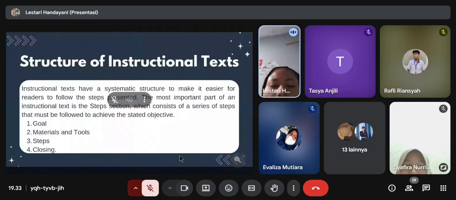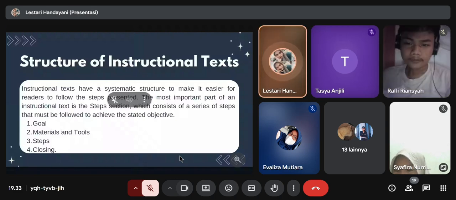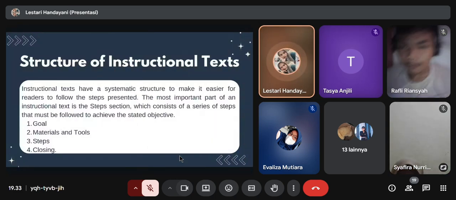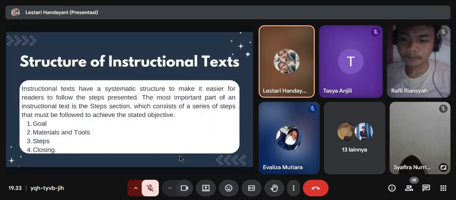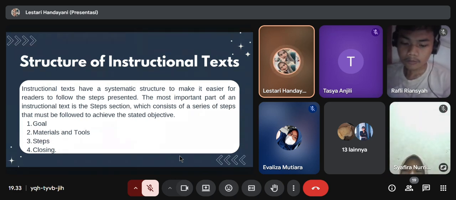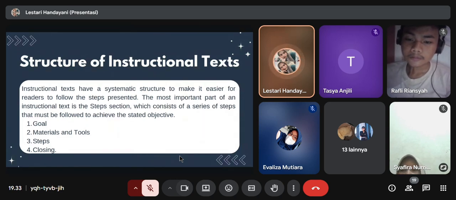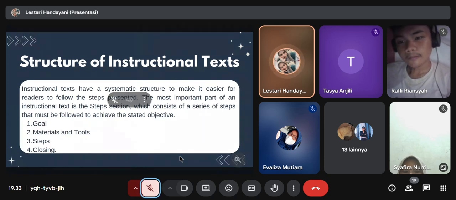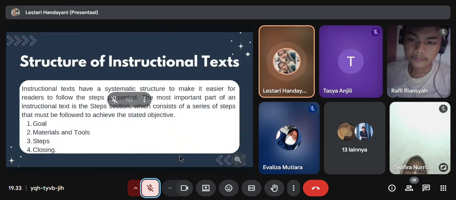Structure of instructional text. Instructional texts have a systematic structure to make it easier for readers to follow the steps presented. The most important part of an instructional text is the step section, which consists of a series of steps that must be followed to achieve the stated objective. In general, the structure of instructional text consists of four main parts.